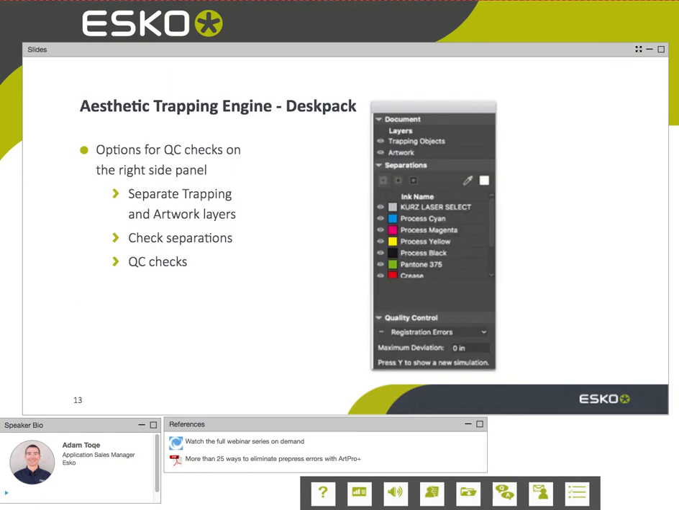And then, of course, QA options, QC checks, so I can turn on and off separations and simulate registration errors and various other QC checks that I would need for trapping specifically.